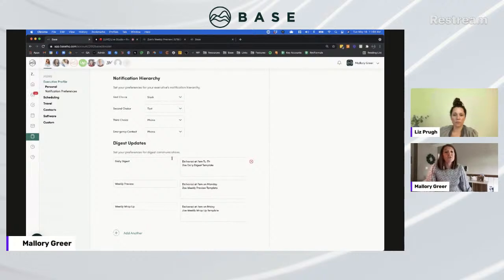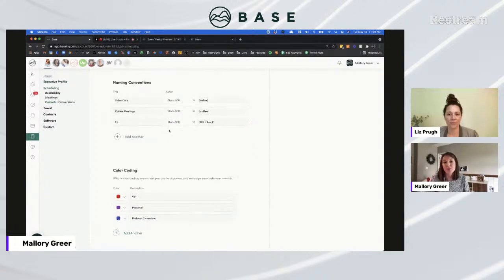But I kind of see where you're going with that with color coding too. And that's kind of future state of Base, where we want to really start to tie executive preferences into how the system actually operates. I don't know if I answered the question, but let us know. But I think the answer is just that it's really for informational purposes right now.